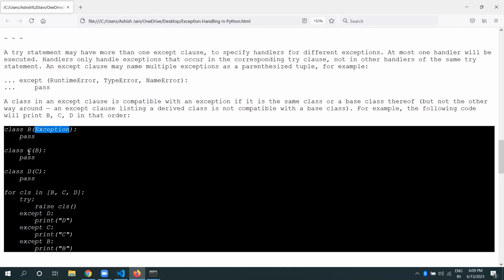we have a class C that is inheriting class B. Class D is inheriting class C. Now, when we do for cls in B, C, D, and we raise cls, because these are all children of the Exception class, we can raise them. We can raise an exception for this class. Now, what happens when we do try and except D?